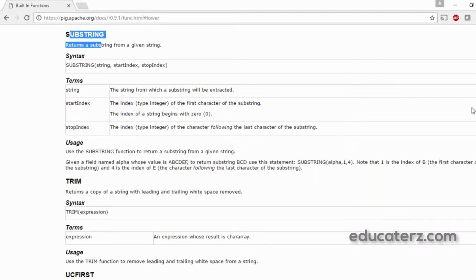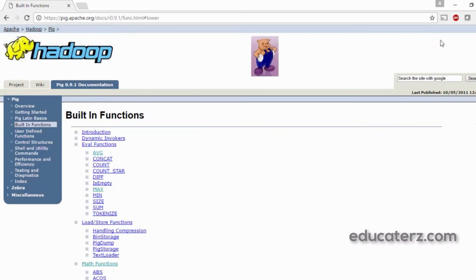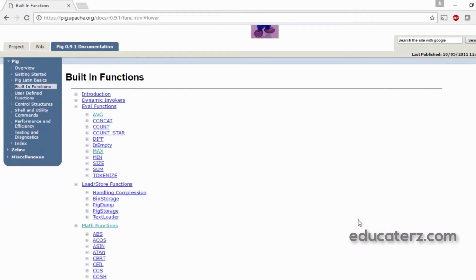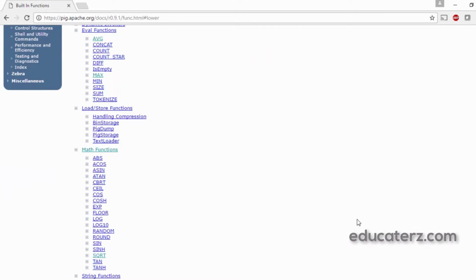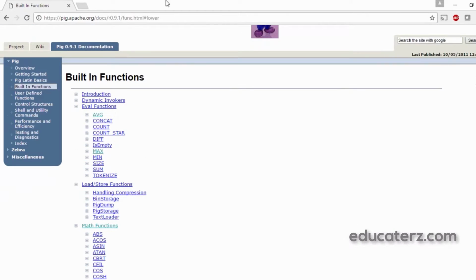Like that, there are different types of built-in methods available. But you may want to write your own custom UDF because these built-in methods are not sufficing your need. Then you must write your own function. So how are you going to write your own function? We are going to see that by logging into our Cloudera Quick Start VM.